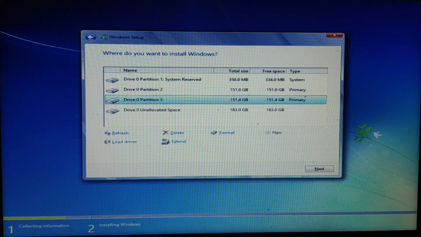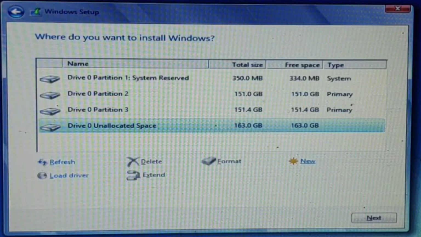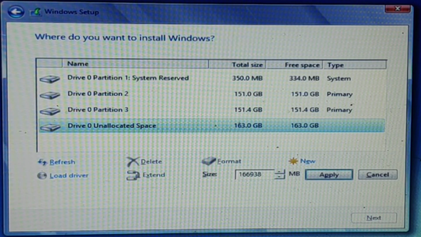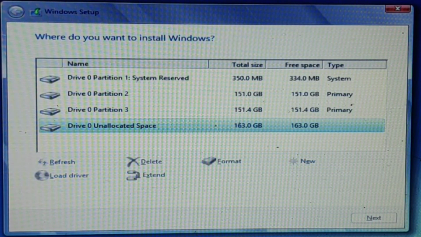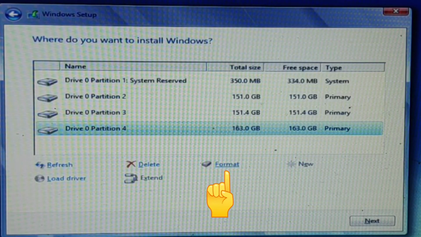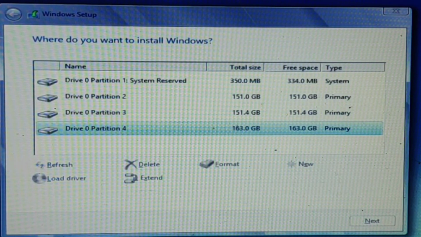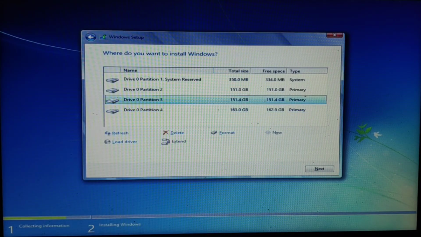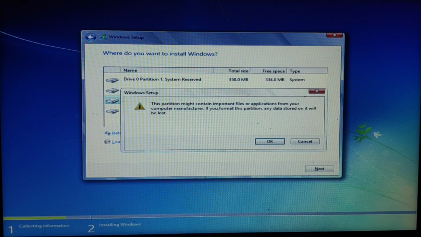My second primary drive is also created. For the last drive, you just need to click New and Apply. Important note: you have to select every drive and format it. Follow the same steps and repeat it again and format all the drives.